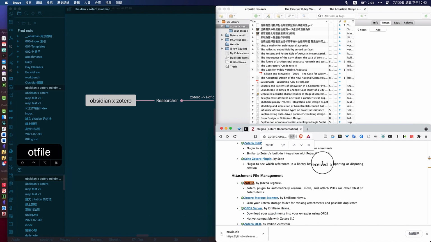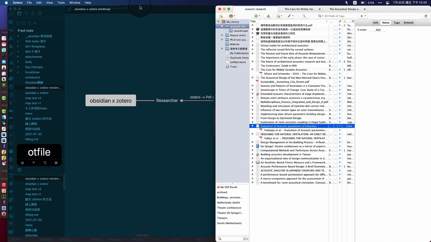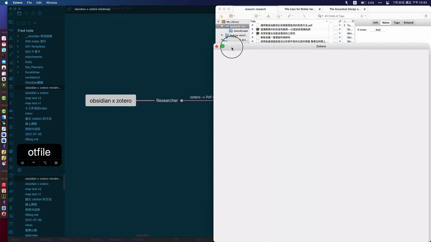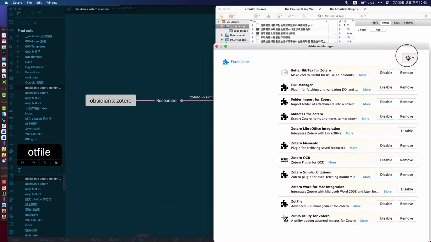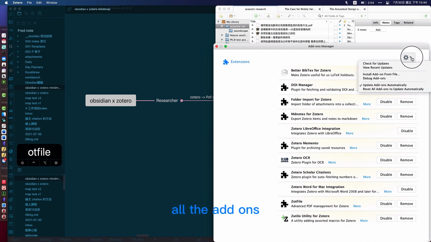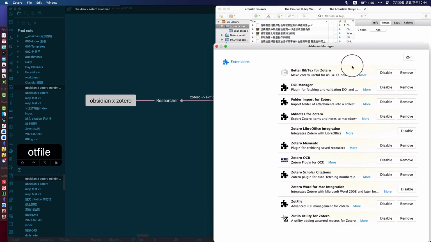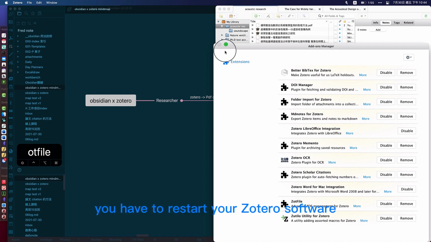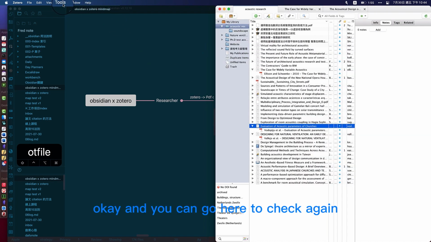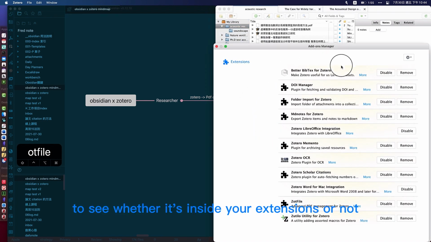After you download these two plugins to your local files, you go back to Zotero, go to tools, find the add-ons, and you'll see your extensions here. By clicking all the add-ons, install add-ons from file, and you will see this folder import from Zotero and Zot file after you import these two extensions. After importing them, you have to restart your Zotero software. Then you can go to tools, add-ons, to check whether it's inside your extensions or not.